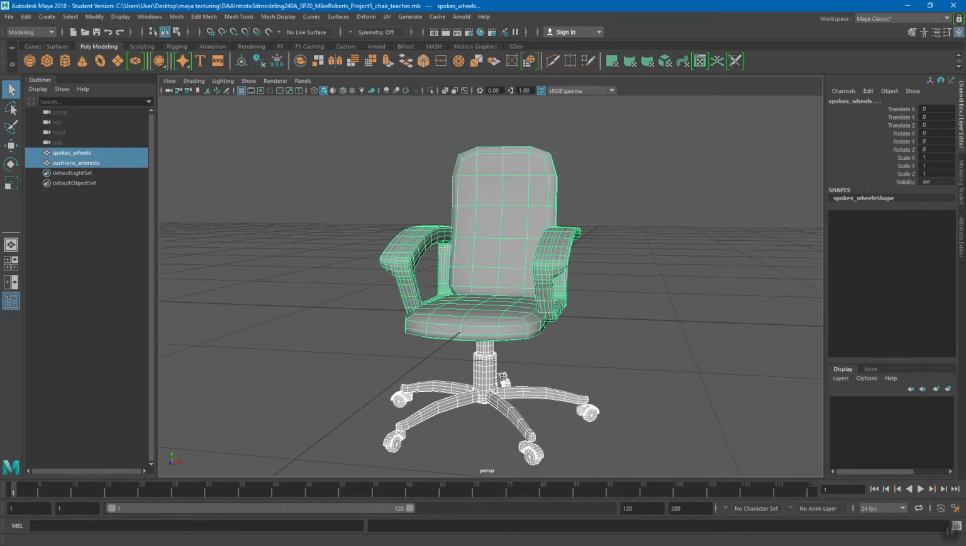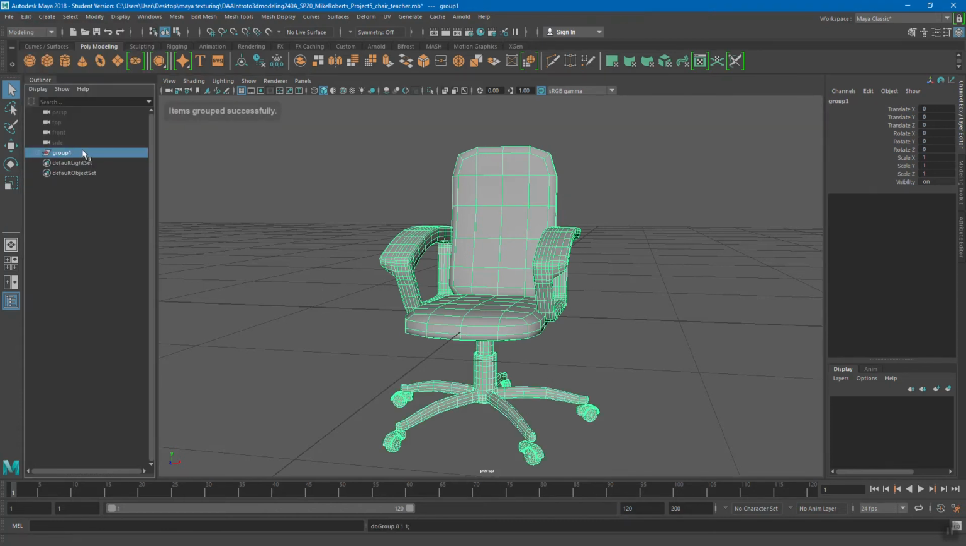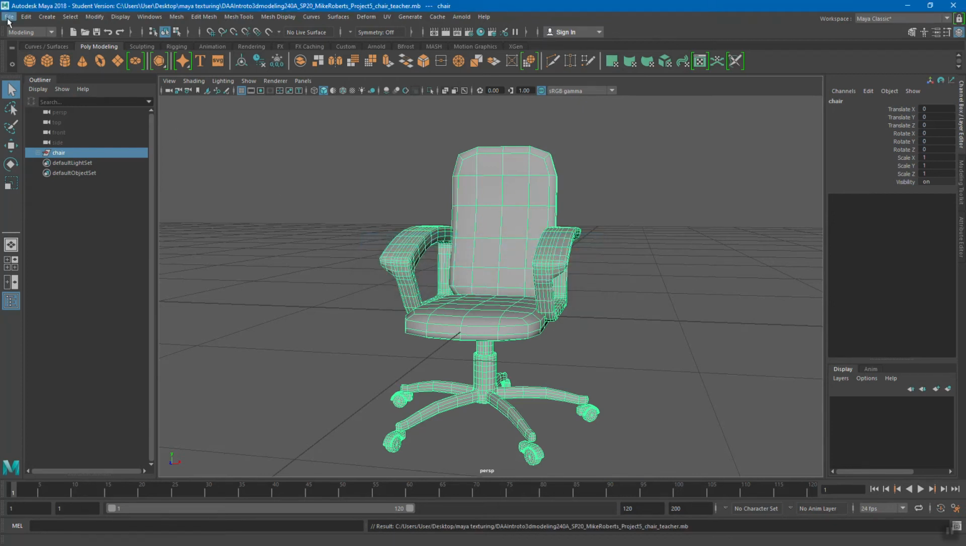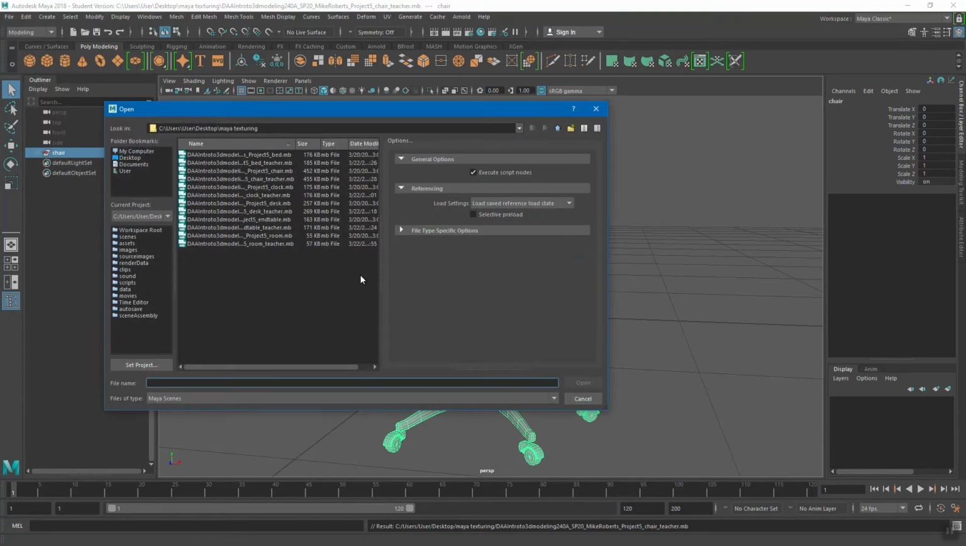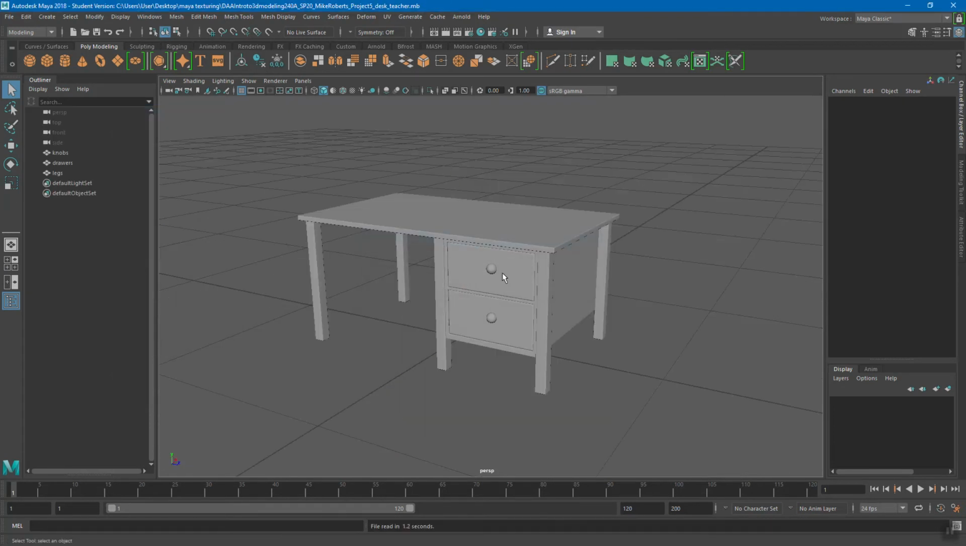So in this case, we select both. We go to Edit, Group. There we go. Call this chair. Remember, double click on it. Call it chair. Let's save that. There we go. And of course, File, Open Scene. And let's see, let's do the desk. There we go. There's our desk.